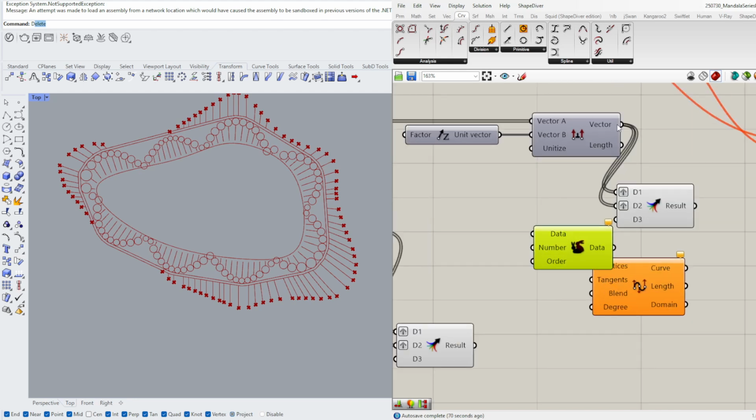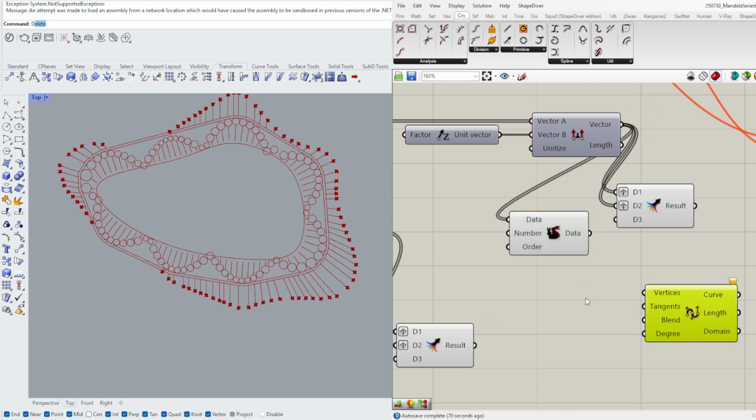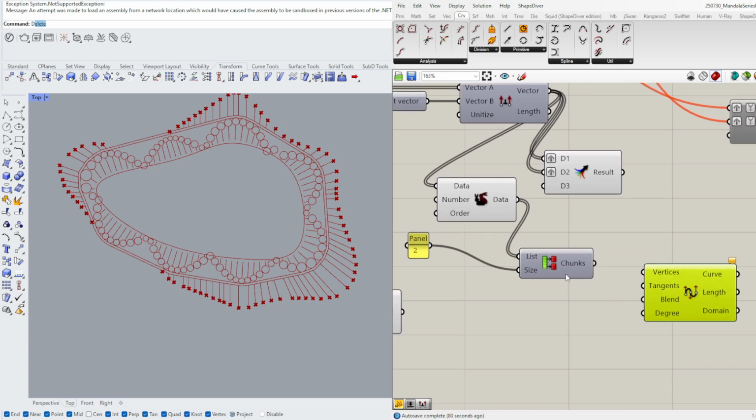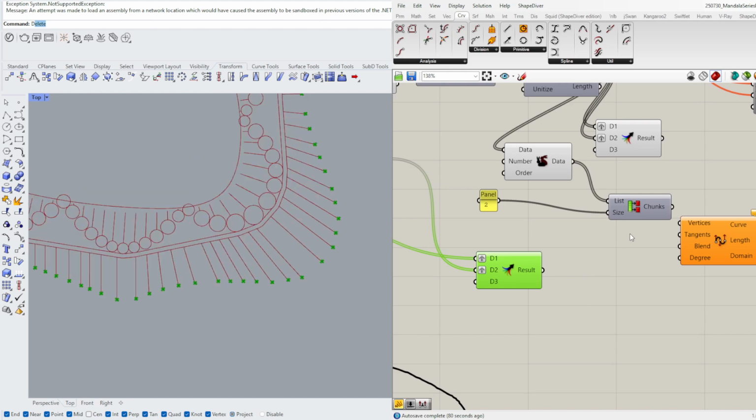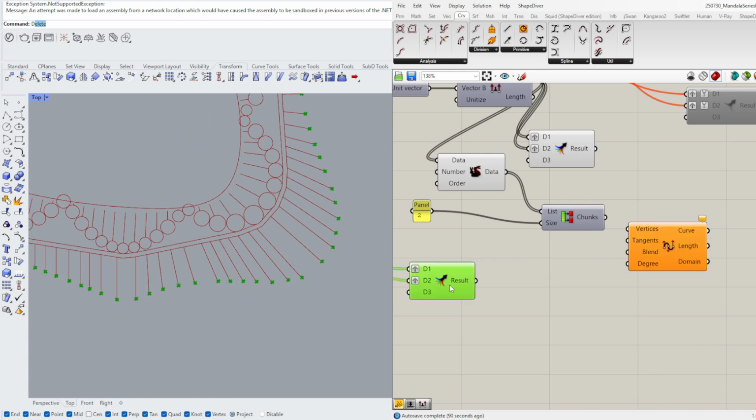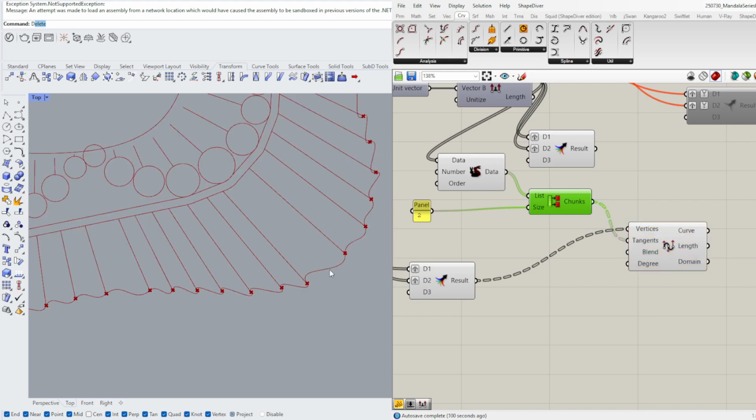We could use duplicate data and then use the data here. And then we are partitioning that list into the size of 2, which would then give the same result in that sense. Now we basically have all those things set up, and we just need to put the vertices, which are the points that we defined here, into the vertices input, and the duplicated data here in the tangents.